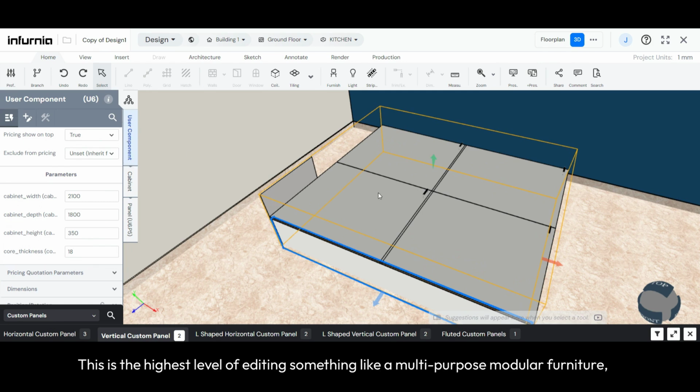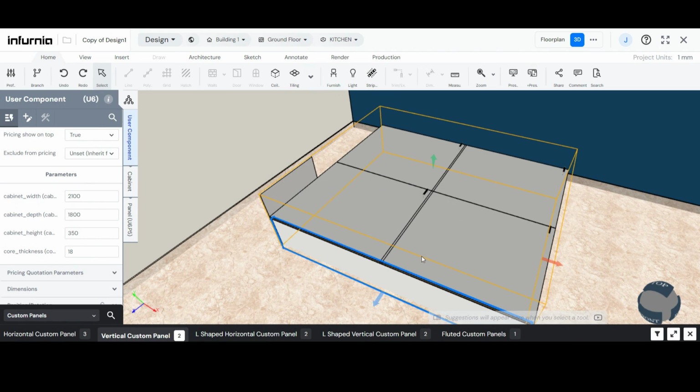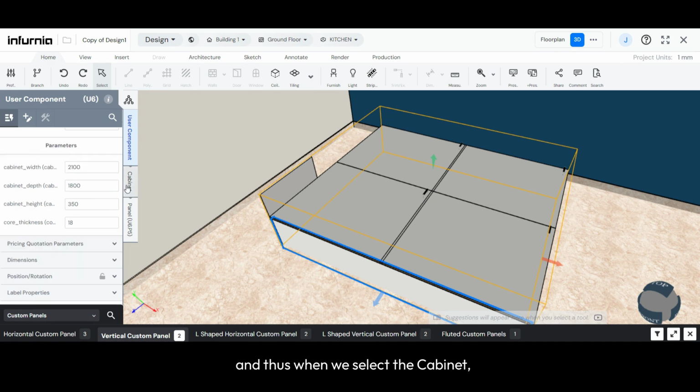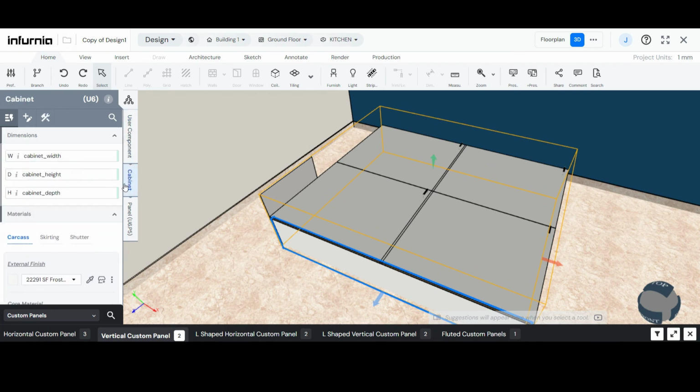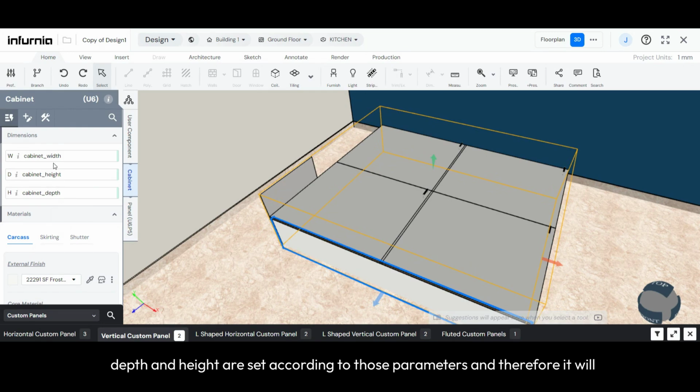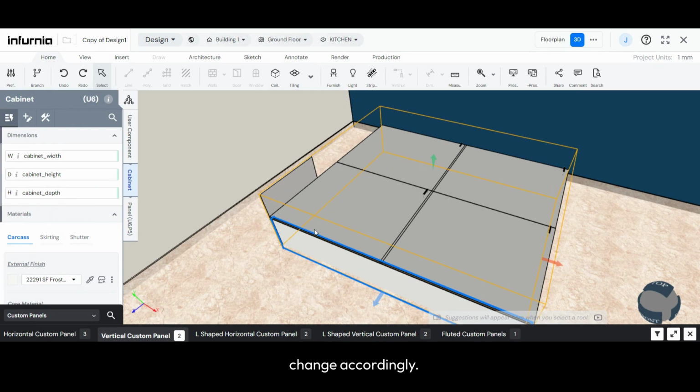This is the highest level of editing something like a multipurpose modular furniture, and it is higher than even cabinet. It is here that we set certain parameters by which all the components of the modular bed will follow. For instance, when you click on user component, under the parameters section, you will see set parameters such as the width of this bed, the depth of this bed, height, and the thickness of the core panels. And thus, when we select the cabinet, you can see that the width, depth, and height are set according to those parameters, and therefore it will change accordingly.